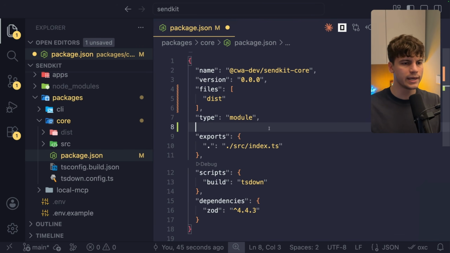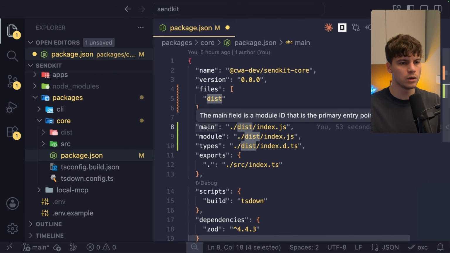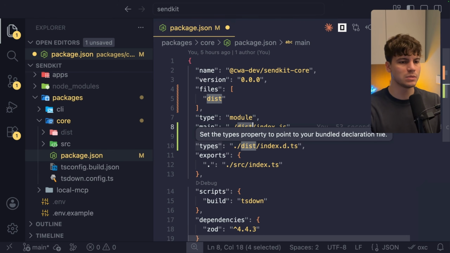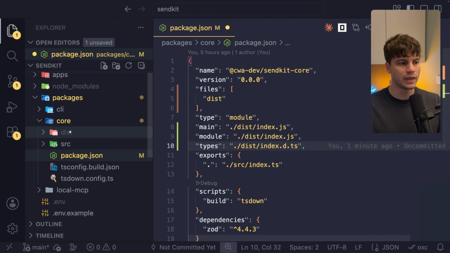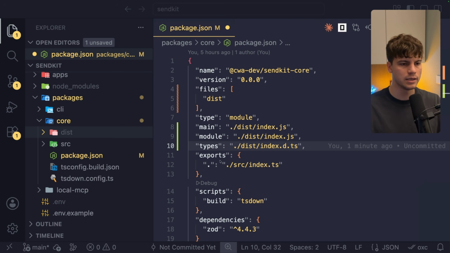So before exports, let's add main, module, and types. We are going to target the dist folder and we're going to specify the main field, which is the entry point to our program. We are going to add an ECMAScript module field, which is once again the primary entry point of our program, but for ECMAScript. And we are going to specify the types property to point to our bundled declaration file. So thanks to tsdown, we have all of those. So inside of the dist folder, we have index.d.ts and index.js.